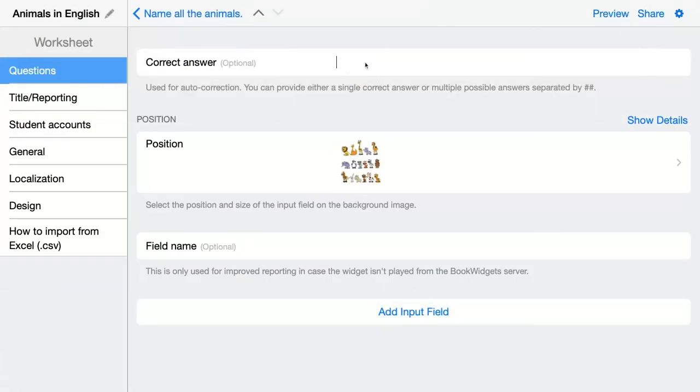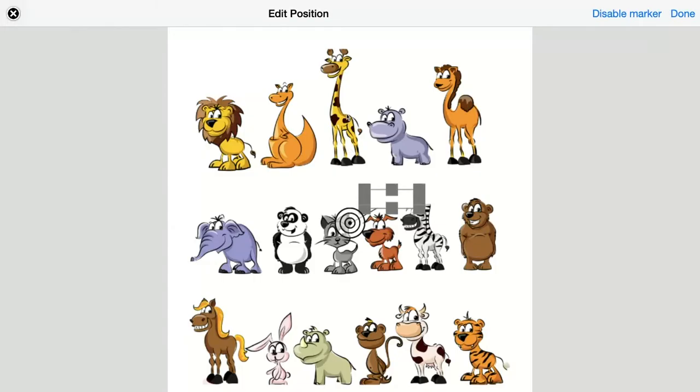Notice that when I add all those input fields, we can see that the others disappear. It doesn't really matter because in the end they all come together on this image. Of course, it's a little bit hard for you to place your fields, so keep in mind that you already added fields below these animals.